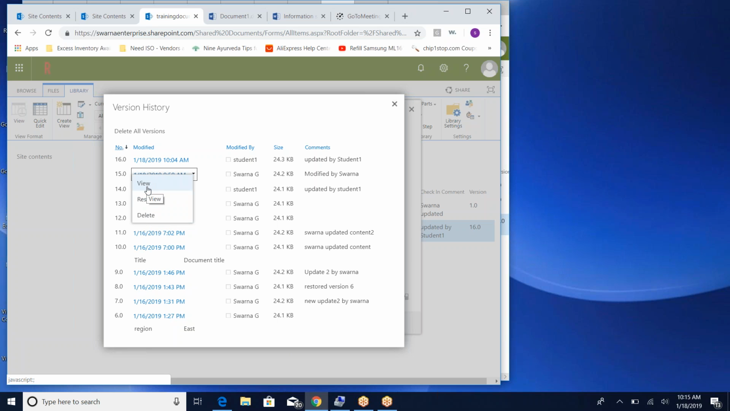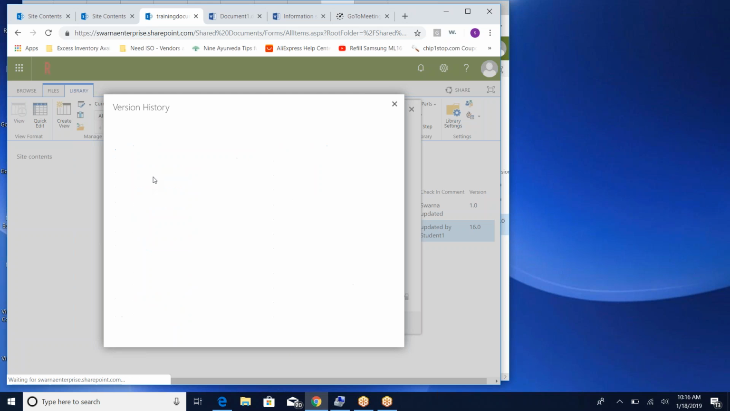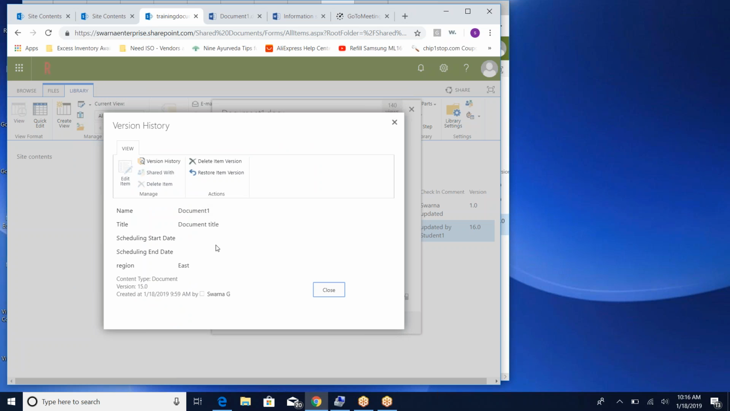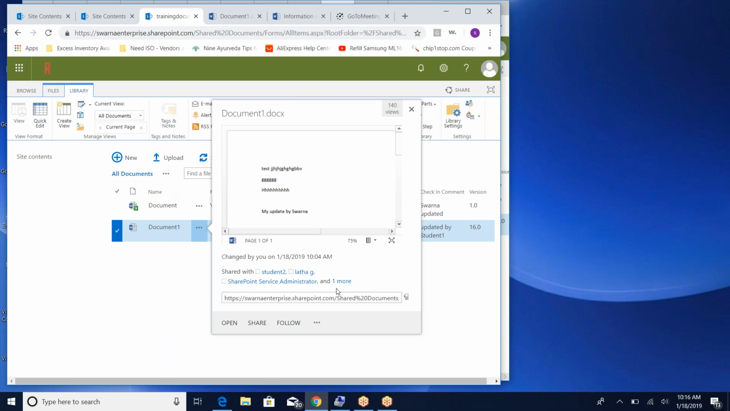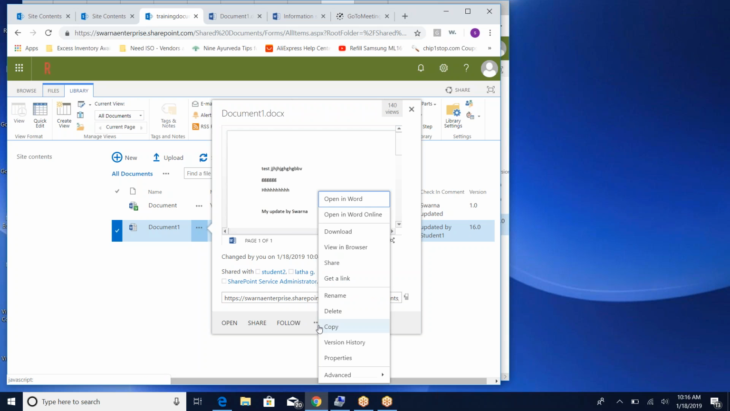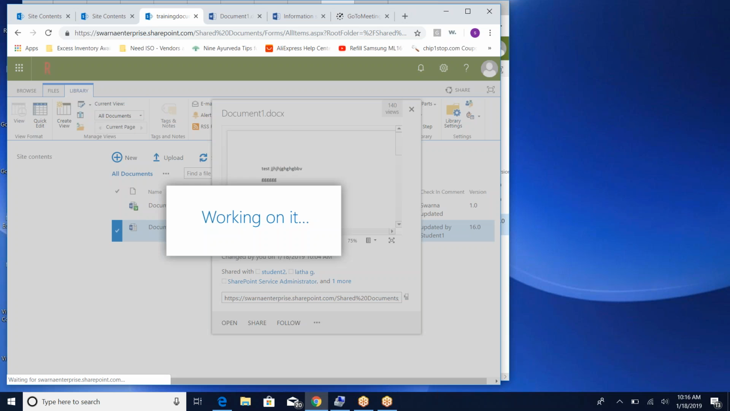Here I just want to see what happened in this version, and after looking at it, I can restore this version. Then you can click on view and see the previous version of your document, how it is going to be. Sorry. So, going back here, I'm showing that regarding the versioning and version history. Still, we are in this version history.